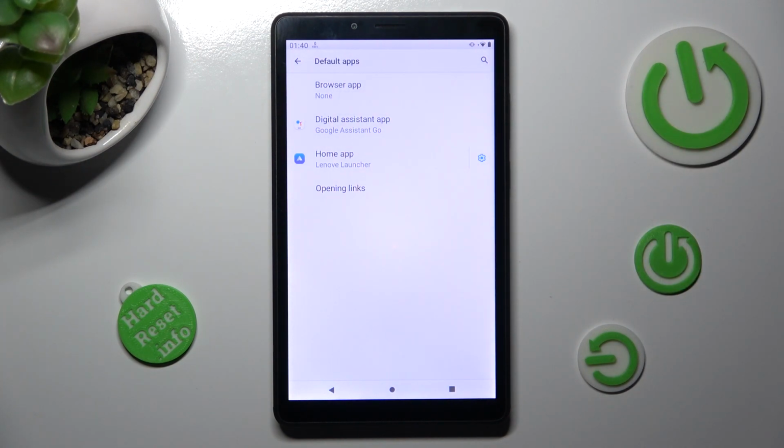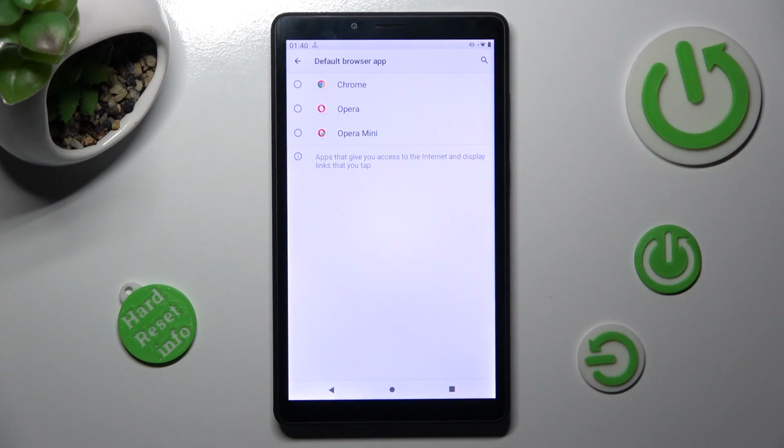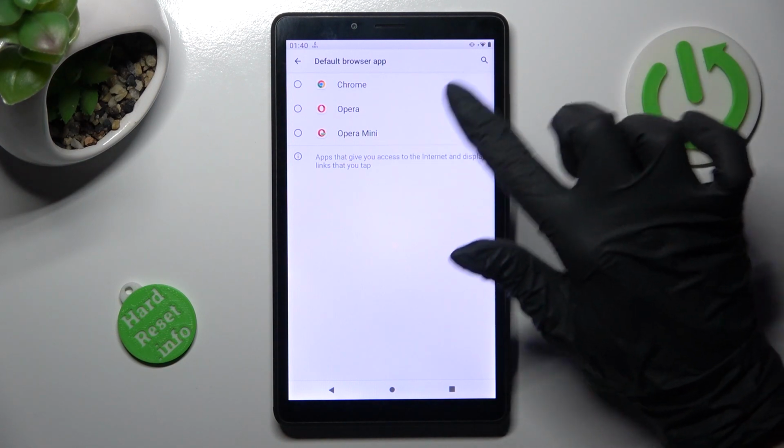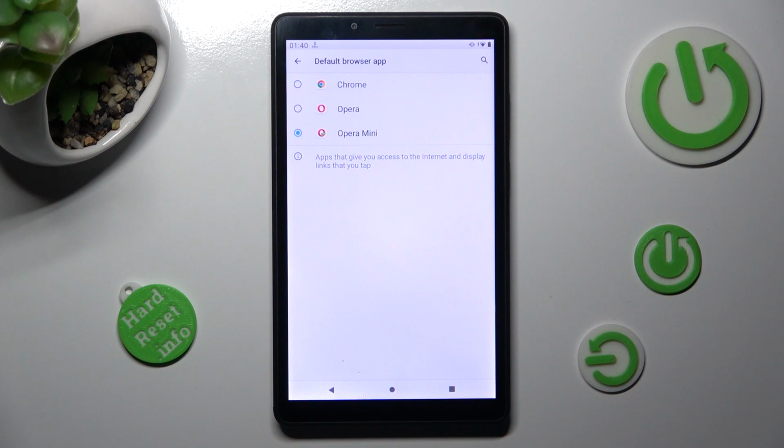I want to change my browser, so I have to click on Browser app, tap on Opera Mini in order to apply it, and then select the back button. So when I do that, as you can see, my default app has changed.